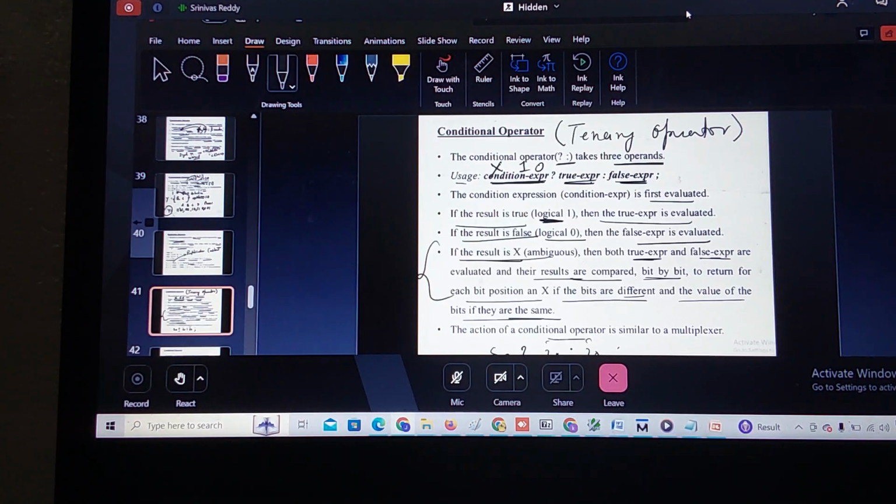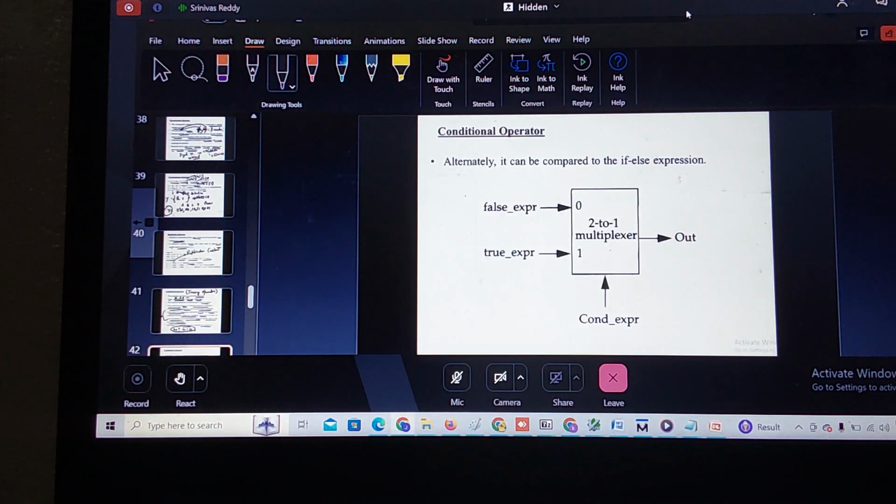So the action of this conditional operator is similar to the multiplexer I wrote here. If you look at it, the action of this conditional operator is similar to a multiplexer operation. You can see here, the alternative to this if-else statement is nothing but a conditional operator. If the condition is true, the if body is executed. If you write the if statement, if this is 1, it executes this if statement. Else, it executes the else statement.